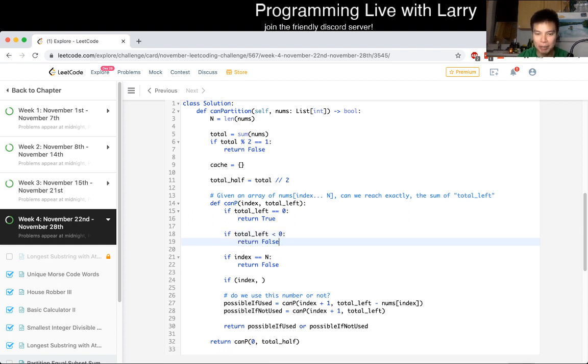This is just for early termination. It's not really necessary, but it just makes the code run faster, because once you go under 0, you can't really go over it again, right? Because we're always subtracting numbers. So that's just a really minor optimization.